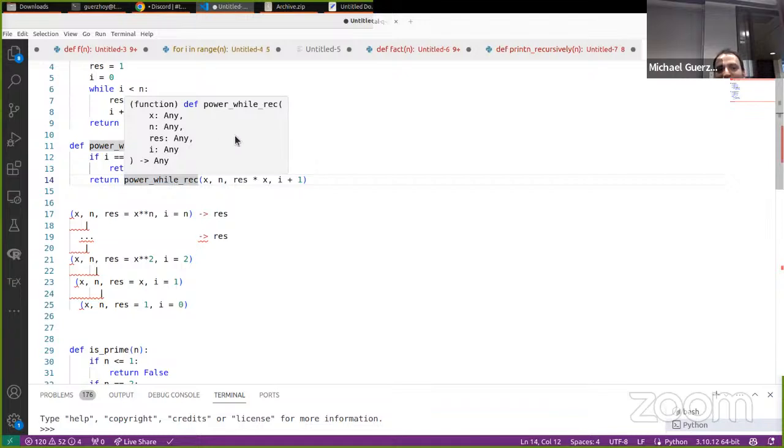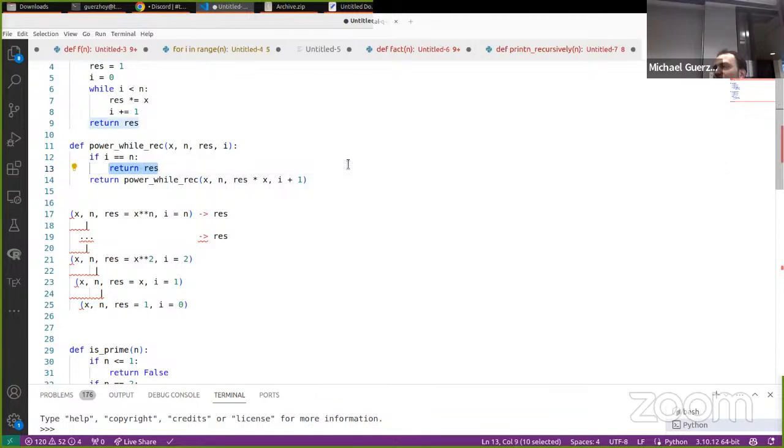Okay. So in this particular case, if all you want to do is to print, instead of saying return res, you can just print it, and then at some point it will have printed, and maybe that's enough for you. So in this example, how does the computer know that res starts at 1 and I starts at 0? It wouldn't. You'd have to tell it.